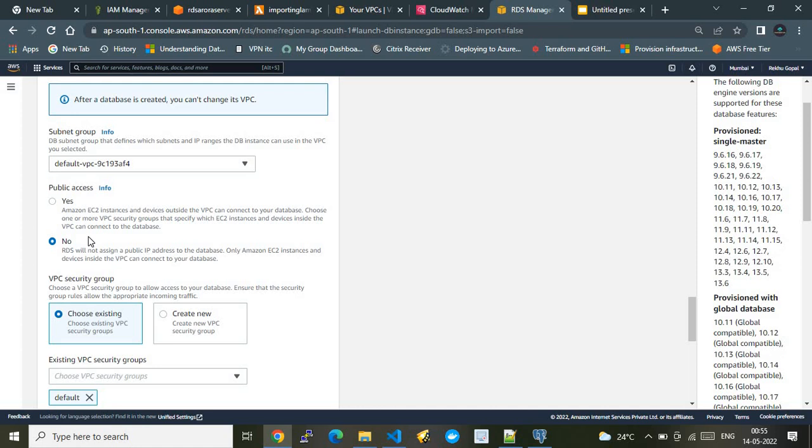If you expose it to the public, there is a chance of getting hacked. Your data might get hacked. So that's the reason it's recommended to always keep public access as no.